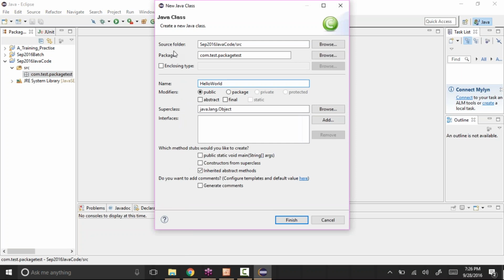Okay, so just the name of that file. I'm giving it as hello world. And if you see here, which methods do you want to create? By default, it is asking whether you want to create any methods. I'll explain what methods are, but first what we need to do is select this public static void main. So this is the main method. I'll explain what that main method is, and click on finish.